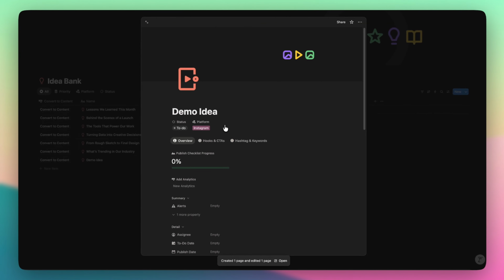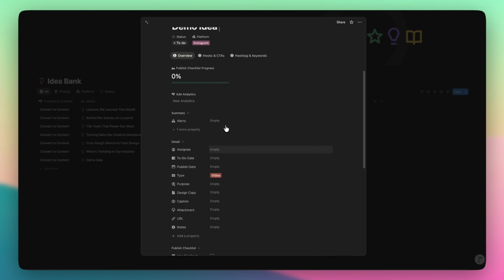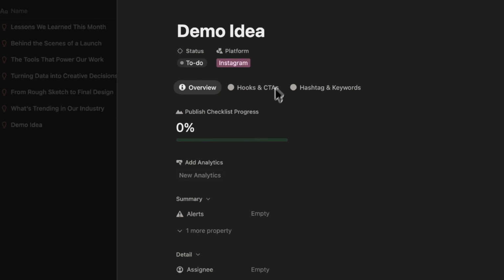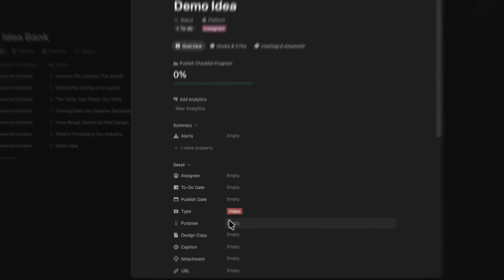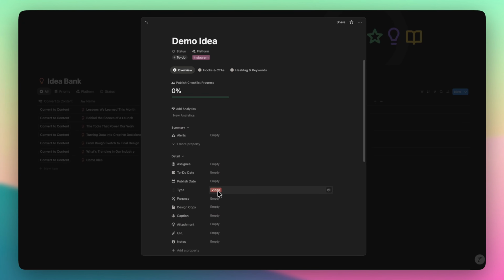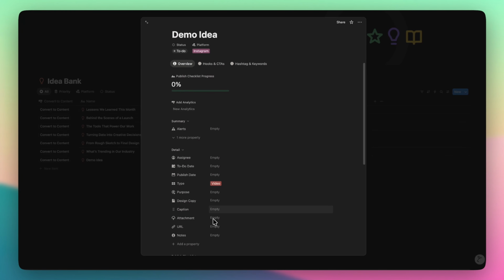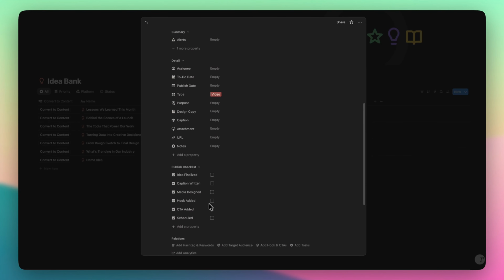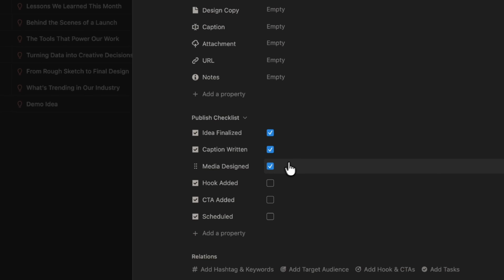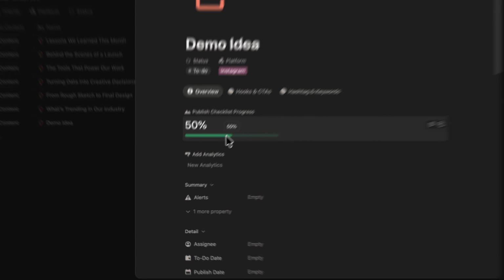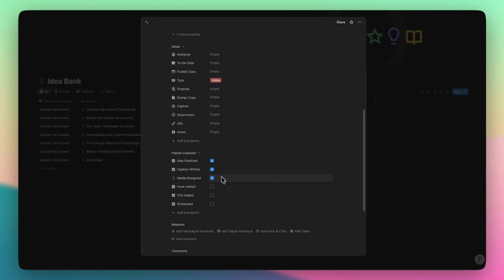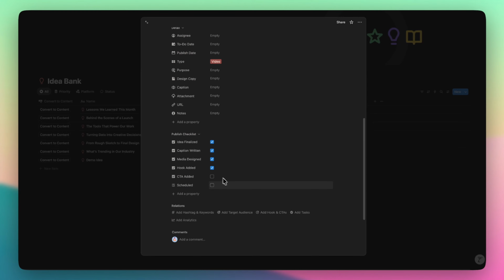This opens the content creation pop-up instantly. No need to manually create content elsewhere. The system already knows the context. From here, you can assign an assignee, set to-do and publish dates, adjust the type, add captions, attachments, URLs, and notes. You'll also see a pre-published checklist with a progress bar. As you check things off, the progress updates automatically, helping you make sure nothing important is missed before publishing.